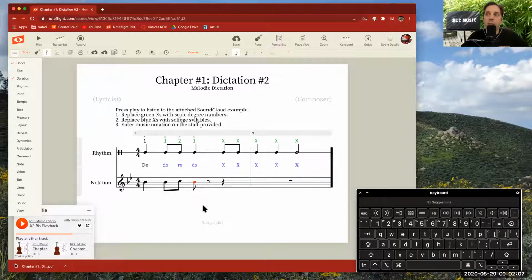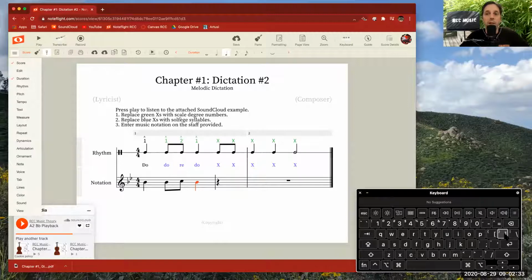Now notice that my note on beat 3 is an eighth note, and it should be a quarter note. I could go to the duration, but I can also go to the brace key, or bracket or brace, and if I click on the brace on the right side, it'll lengthen the duration. Shorter, longer. So I can also do my duration with the typewriter keyboard.